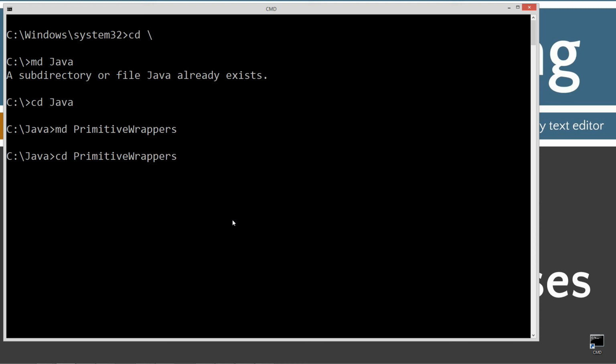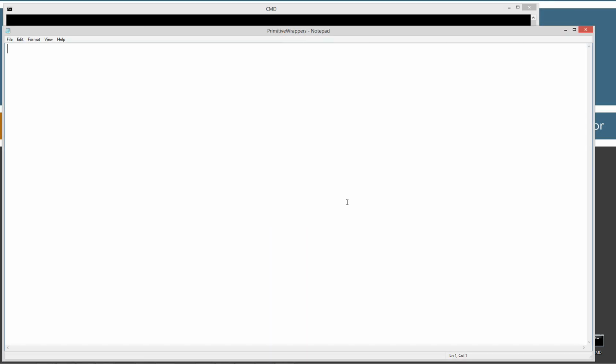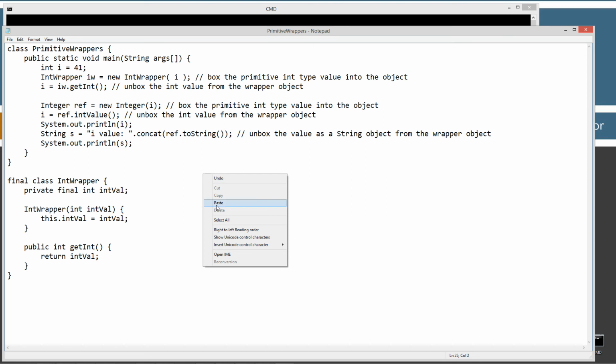I'm going to change directory to the primitive wrappers folder here, and then I'm going to notepad PrimitiveWrappers.java. PrimitiveWrappers.java is going to be the name of my source code file, also known as a compilation unit. Okay, and let's go ahead and Ctrl+V to paste that in, or right click and select paste.